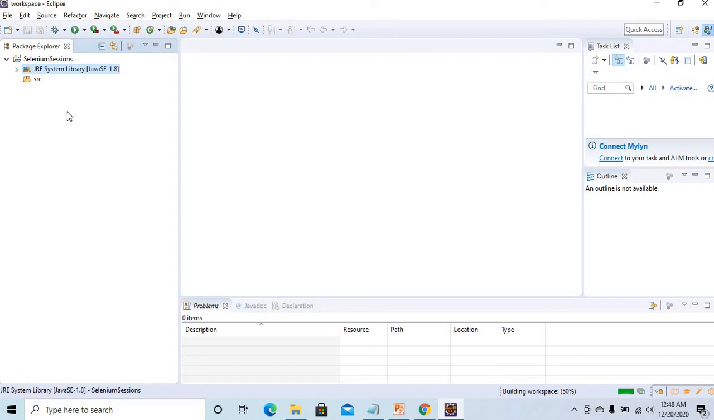Eclipse straight away brought the JRE library, don't worry about that. And Eclipse straight away created the src folder. These are the defaults taken care of by Eclipse, don't worry. So you simply created one project.